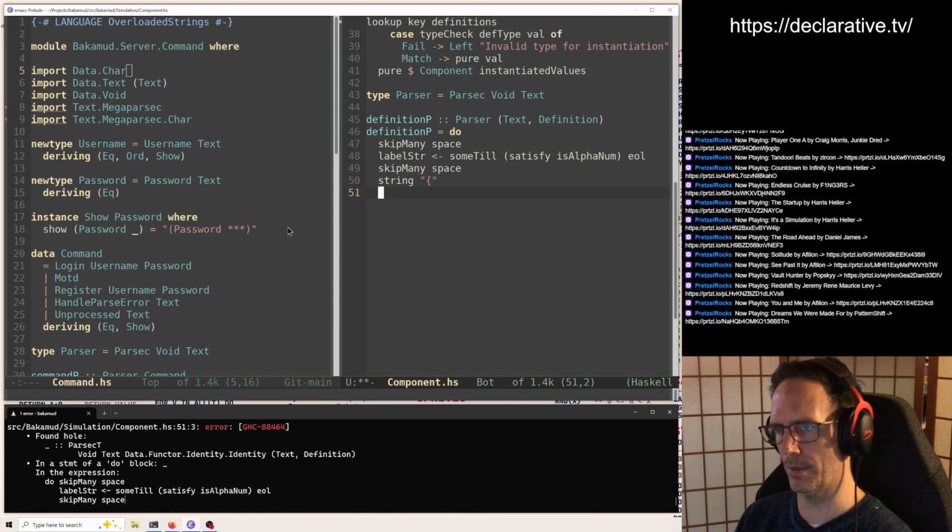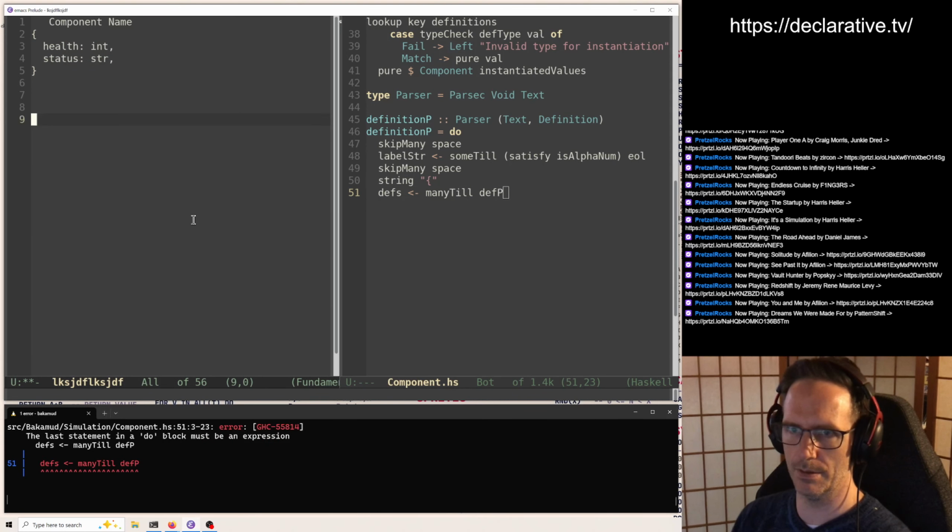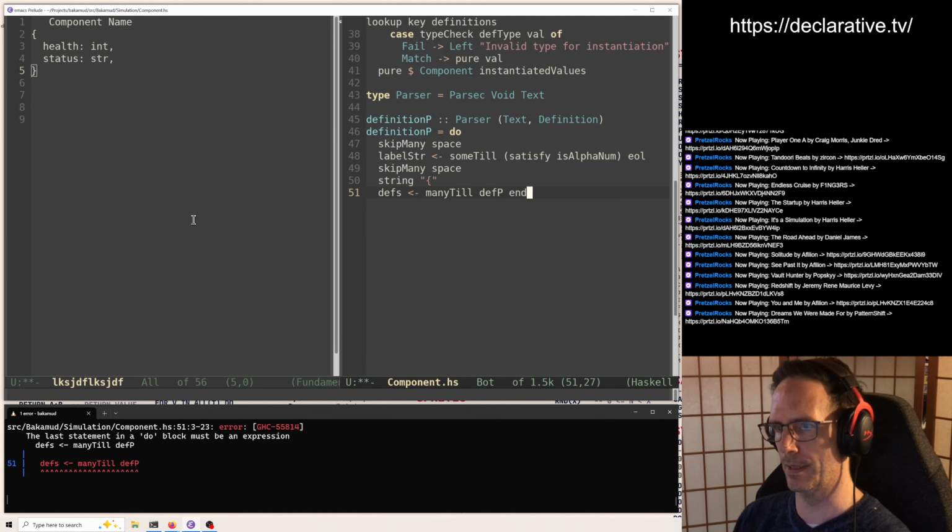So these will be our defs, manytil, and it'll be our def p parser, and the end parser. Let's see. Our end parser can just be skip many spaces until we get the string match there. And def p.